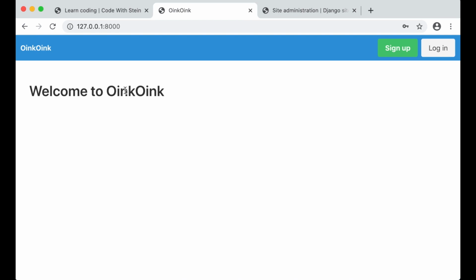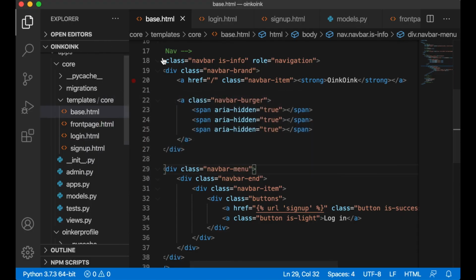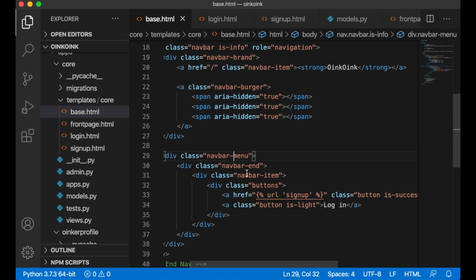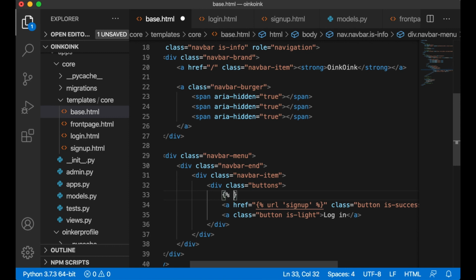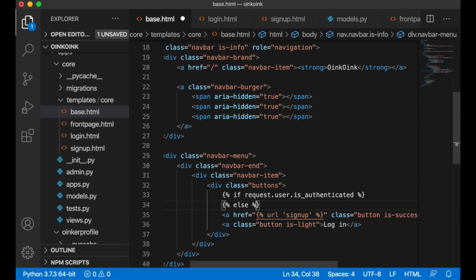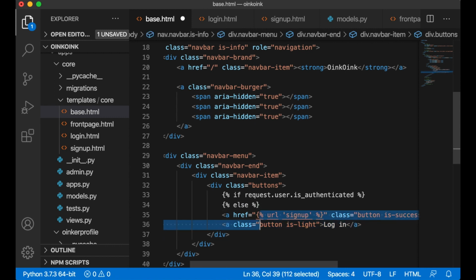Okay, then I just want to do a change in the menu so we can test if we are actually authenticated. So if I go back to base.html here, and inside these buttons, I can say if request.user.is_authenticated, then, and if I'm not, I want to show these 2 buttons.